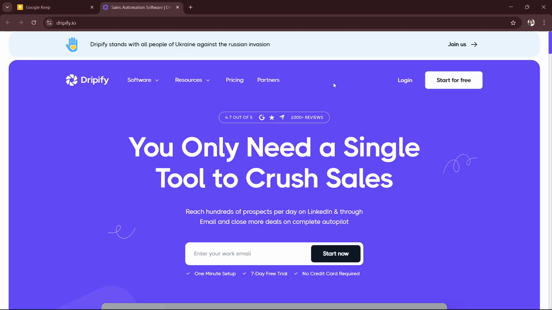After launching your campaign, Dripify will track stats like response rate and how many people accepted your request. Dripify works in the background, so you do not need to stay online.